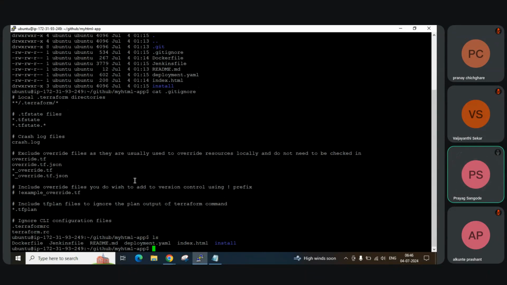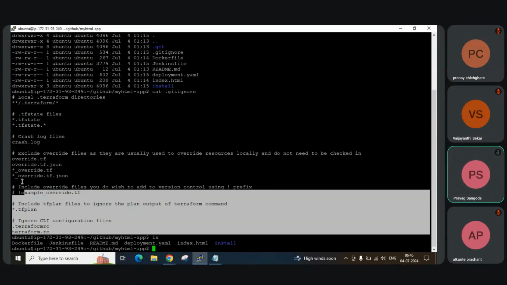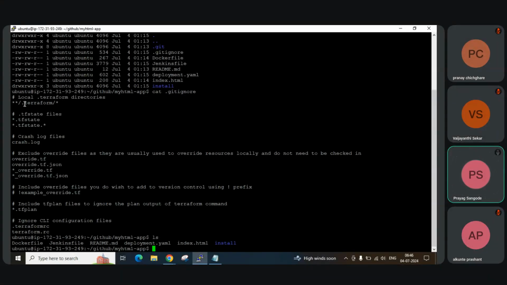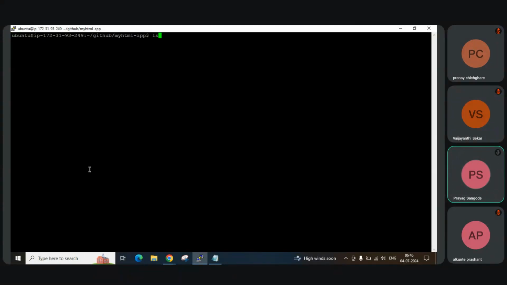So it will ignore all the files which have this extension, or some hidden files as well. Especially we do not want .terraform, which is a long one, to be checked into the remote repository. Using this Dockerfile, an image will be created, and in the Jenkinsfile we have various stages like Docker build, Docker push, and the deployment stage, that is kubectl apply.